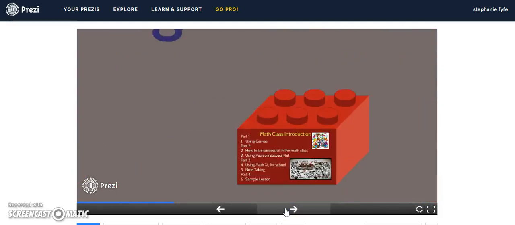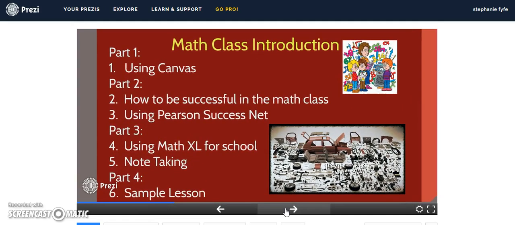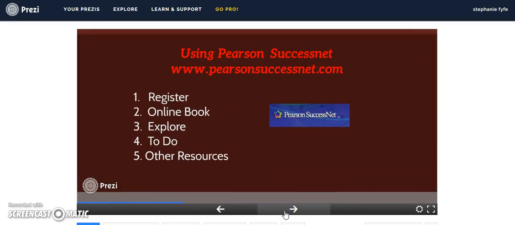And that's it. So now we're going to use how to use Pearson SuccessNet, which is one of the best features of your book. I'm going to show you how to register real fast, how to use your online book, because not only did you get a paper copy, you actually have an online copy too. So if you forget your book, it's right there at your fingertips. How to use the Explore button, the To Do button, and all of the neat little resources in it.